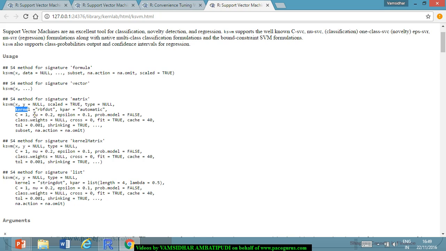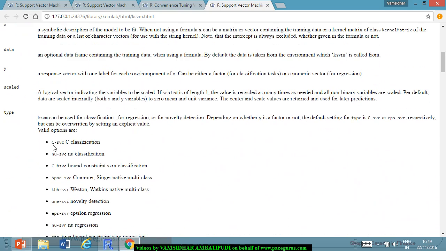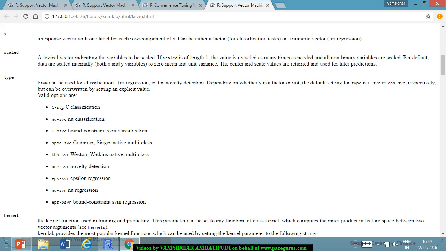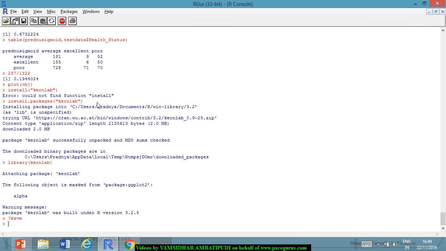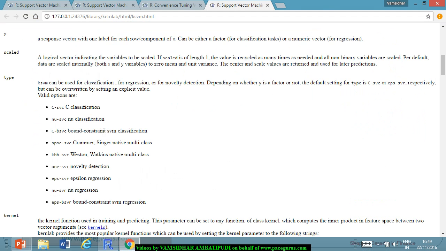Now in the parameters you could see, you could use the kernel. In KSVM we could see that the default is scaled equal to TRUE, which means the scaling is already done. Type, let's see what this type is. Type is any one of these. Right here we have typed it as C-BSVC. C-BSVC is bound constraint SVM classification.